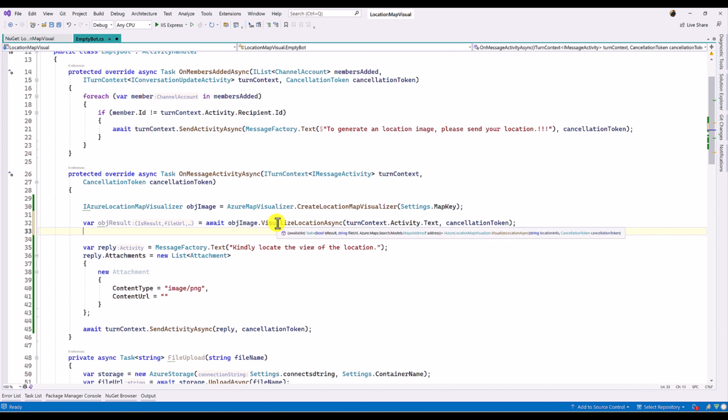This function returns a tuple. It contains three pieces of information. The first is the result. If the image has been generated, the result is set as true. The second is the file URL, which is where the location of the image is available. The third is the map address. If your input contains some map address, it is able to find this information also, and it gets filled with country name, street address, postal code; all the information is available in the map address.